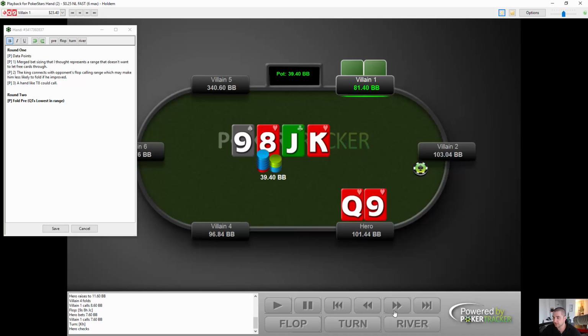So we check. He bets like a sort of what I interpret as a merge sizing, and this is sort of our big decision point. Flop is standard, so our decision point is on the turn. Call or raise.